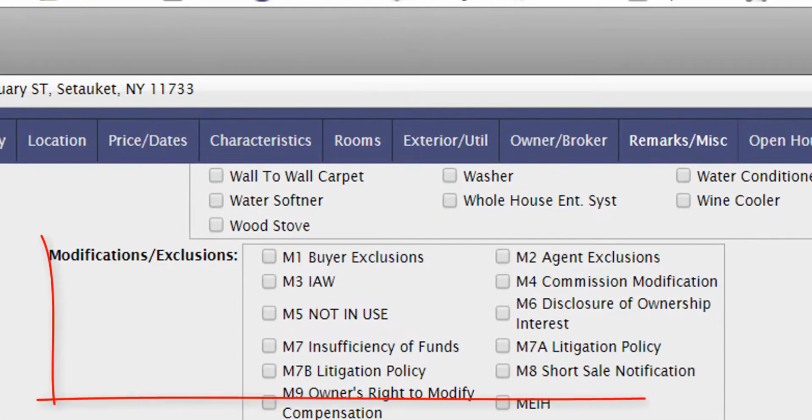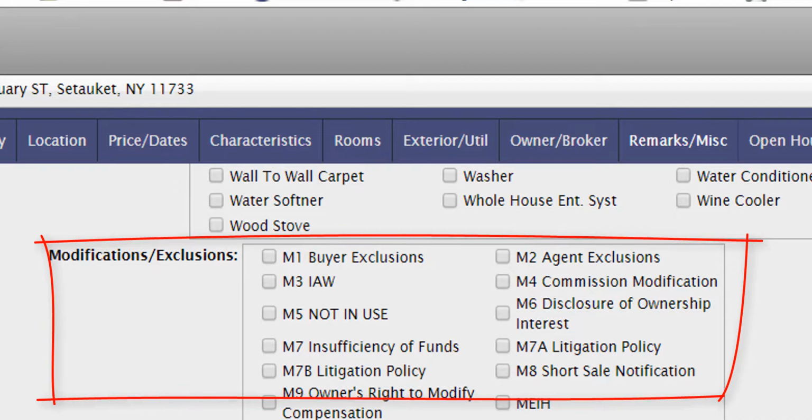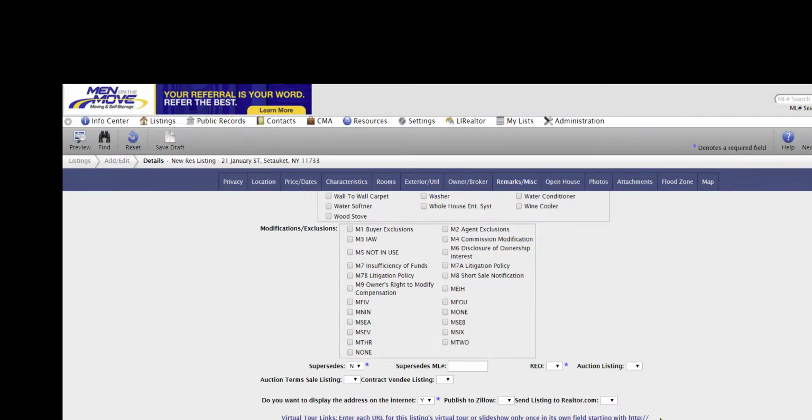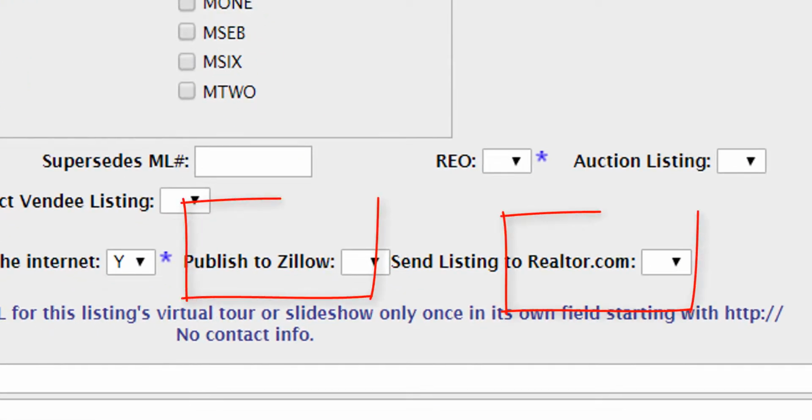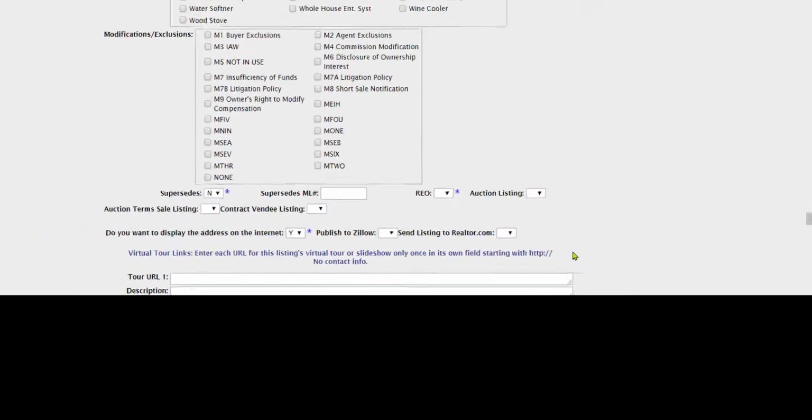Modifications and exclusions is a new section where you will find options such as short sale, agent or broker owned, and buyer or agent exclusions. Just below that are fields that allow you to indicate that the seller has instructed you not to send their property to Zillow or Realtor.com.